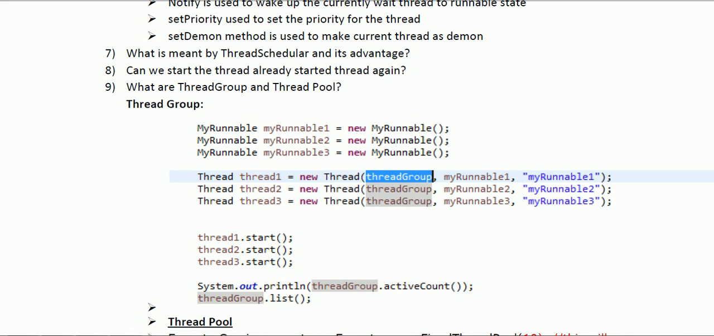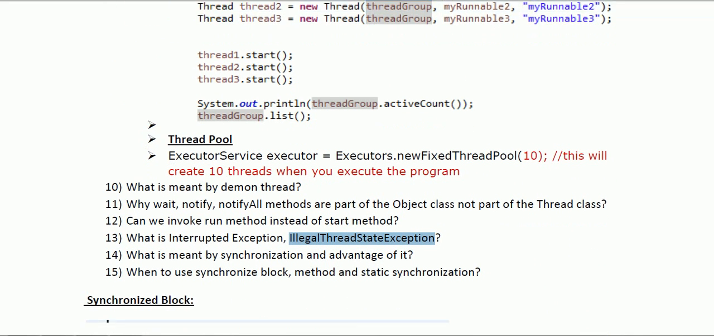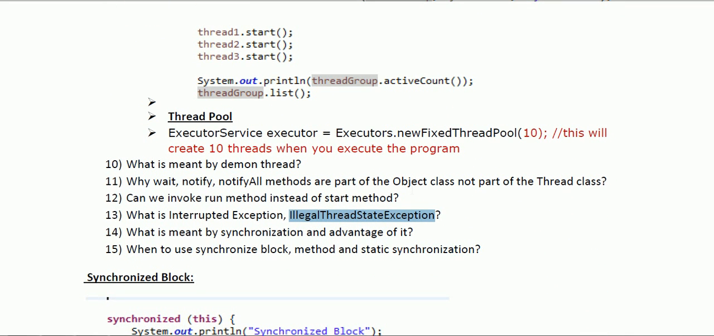And the next one is the thread pool. What is meant by thread pool is, if you want to create each thread, creating a thread is a costly operation because it needs to utilize a lot of resources. Every time we want to create one thread, it takes a lot of resources to create it, and again you want to destroy it. This is a lot of tedious process.